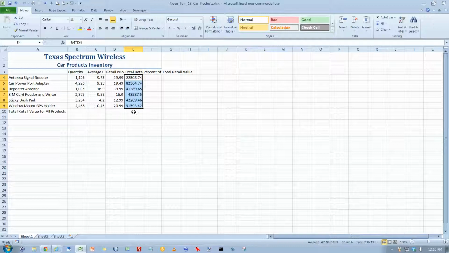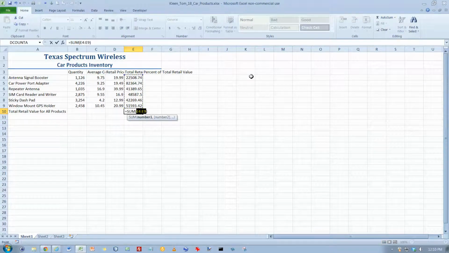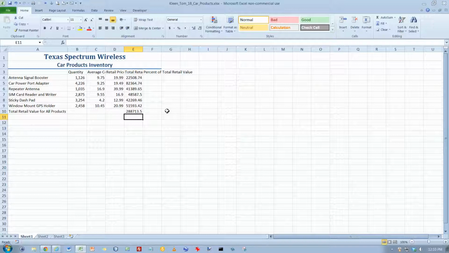Now let's go to E10, and we're going to click the sum button. Actually, you don't even have to click on the down arrow. If you just click on the button, it'll automatically use the sum function for you. And always double check to make sure the dancing line here actually does go around the numbers that you want. And the range is E4 to E9, and if that's the correct range, just hit enter.